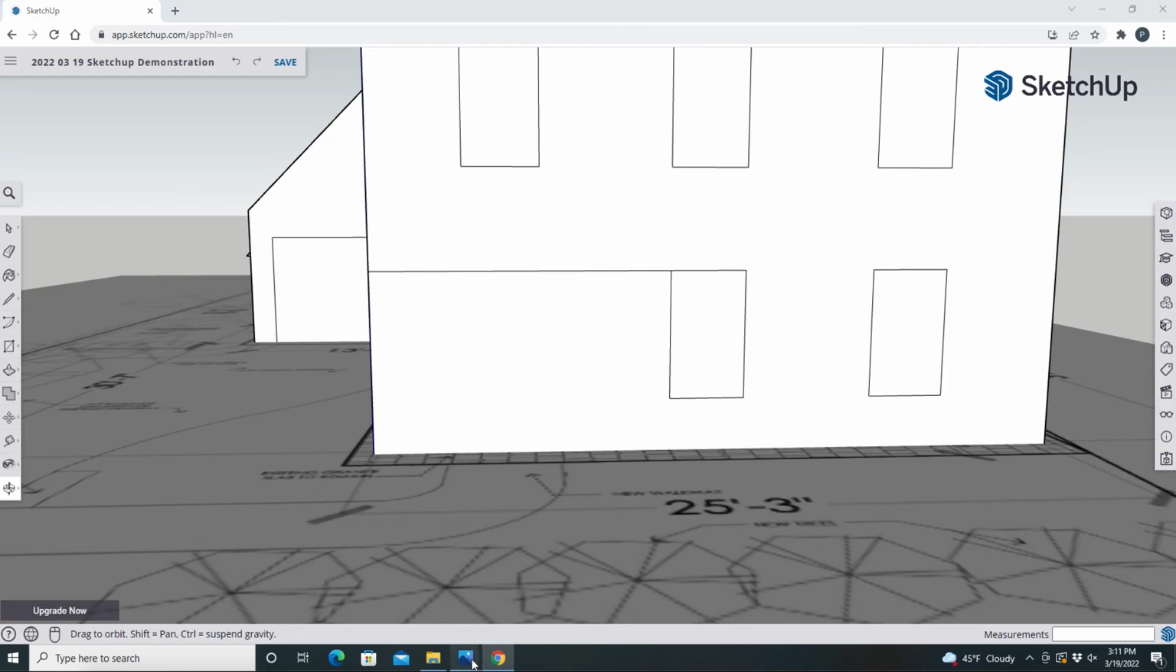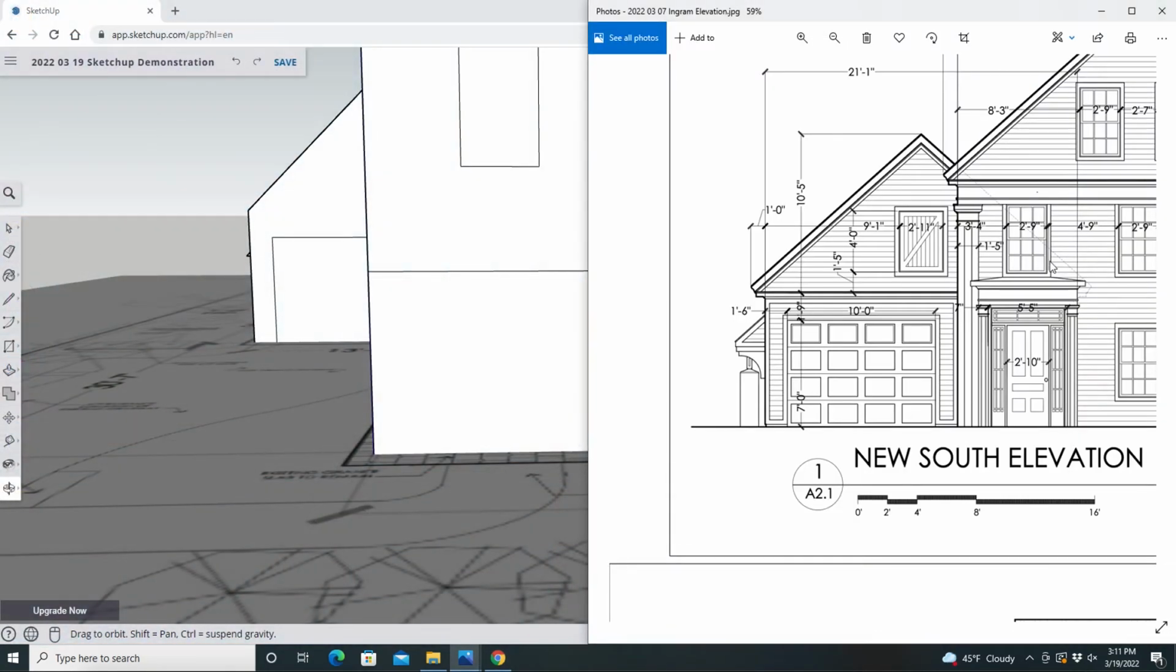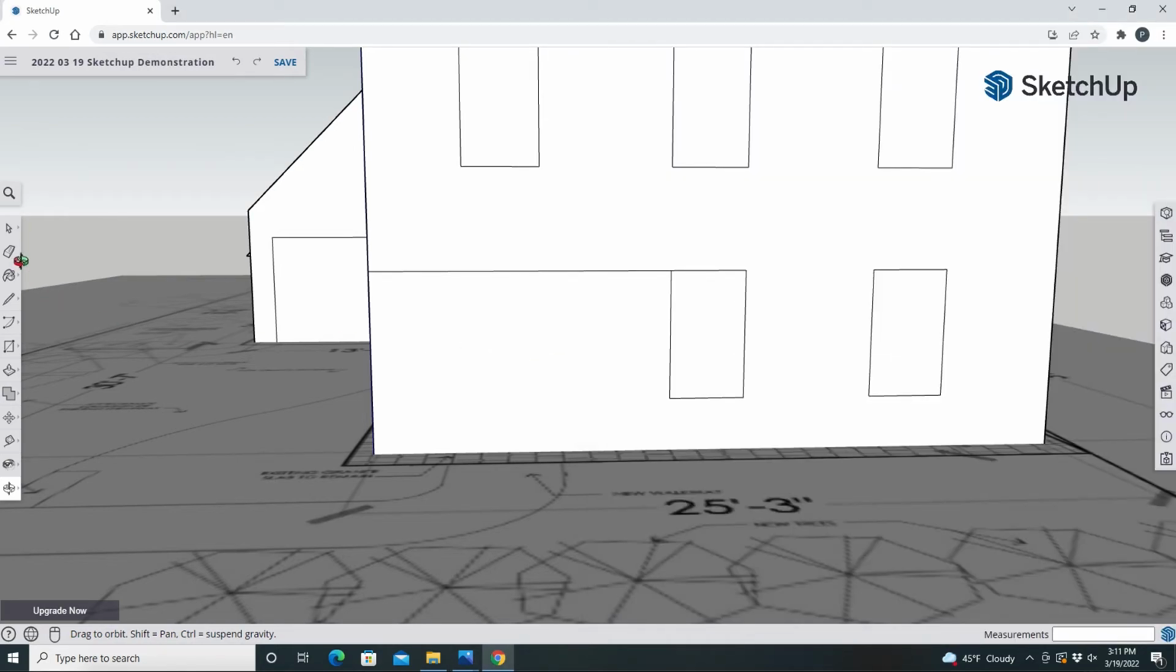What I can tell from the elevation is it's centered right under this door. So I'm just going to go ahead and draw a line here down to here. Half of 2 foot 10 is 1 foot 5. So if I copy this 1 foot 5, and then I copy this one, 2 foot 10. Now I've got my door and it erased part of it, but we can fix that.